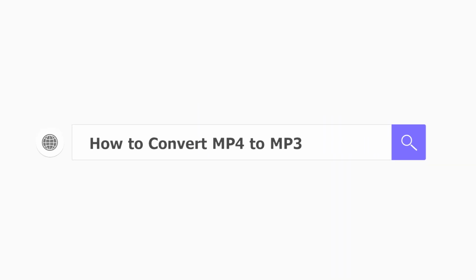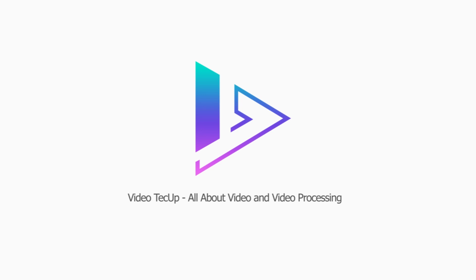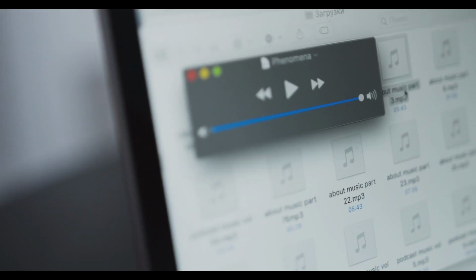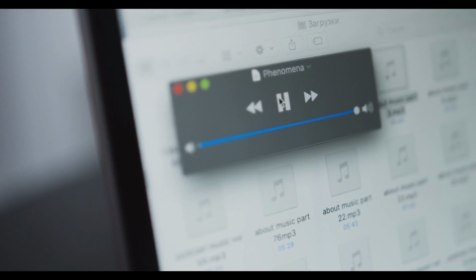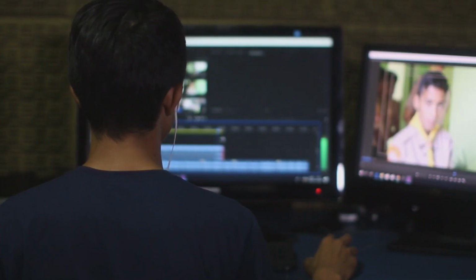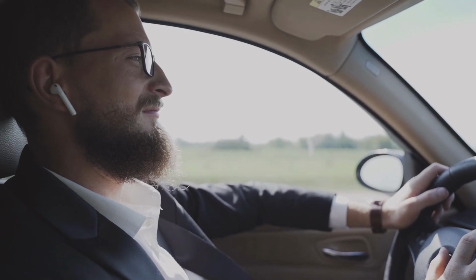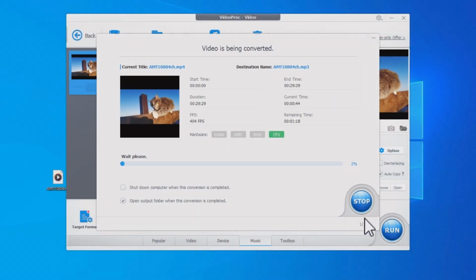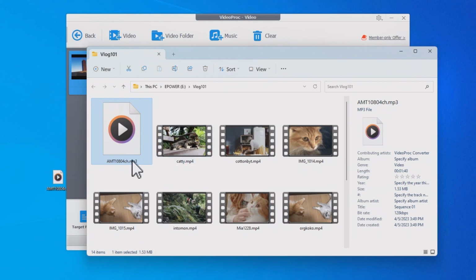How to convert MP4 to MP3. There are occasions we want to convert MP4 to MP3. We may want to save a copy of our favorite audio, use the audio in other projects, or send it to a mobile to listen on the go. Here we will sit you through 3 easy steps to convert MP4 to MP3.